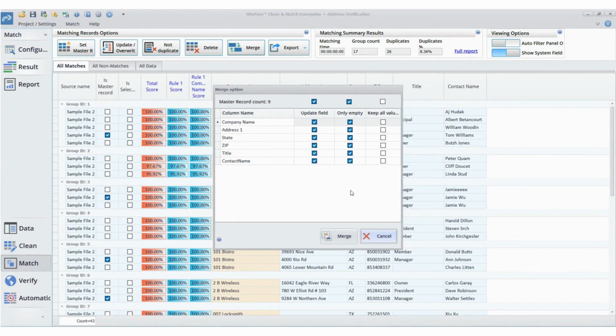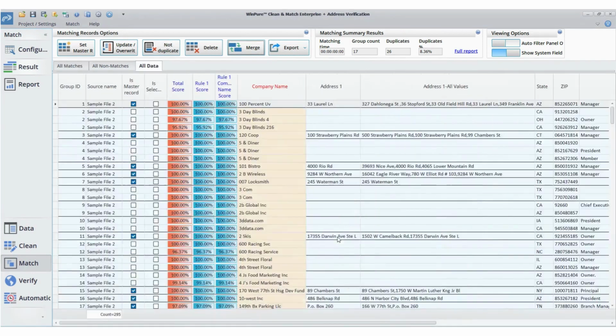Sorry, that was just my laptop mouse bar acting up. Right, so I have here company name, address, state, keep all values. It means that all the extra information that comes with these records will be looped into one row and kept for me to review later. So for now, I want to keep all the different contact names that are listed here. I also want to keep all the different address data that these companies have, right? I don't want to delete anything for now because I still want to review it. So I will click merge.